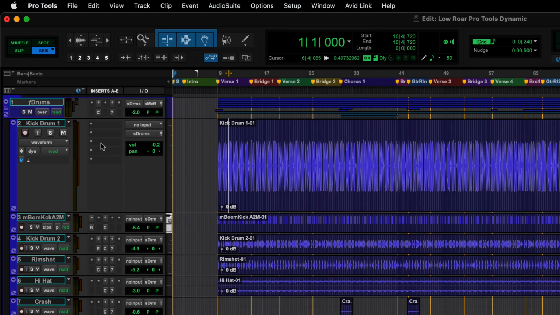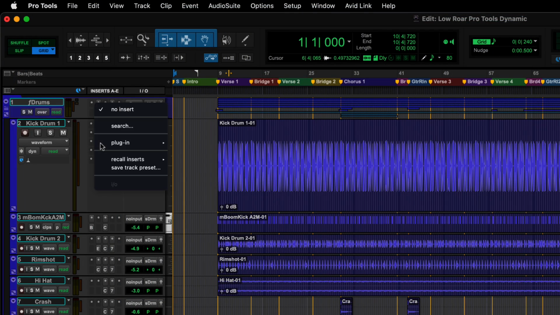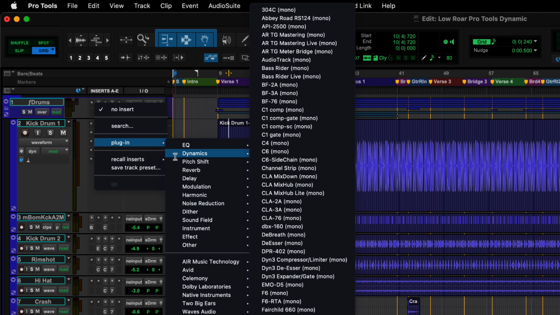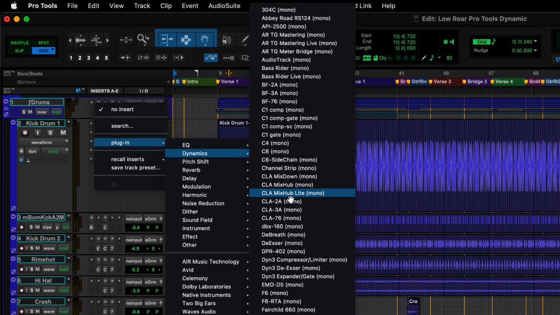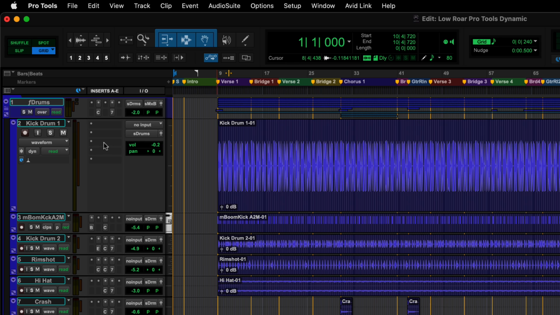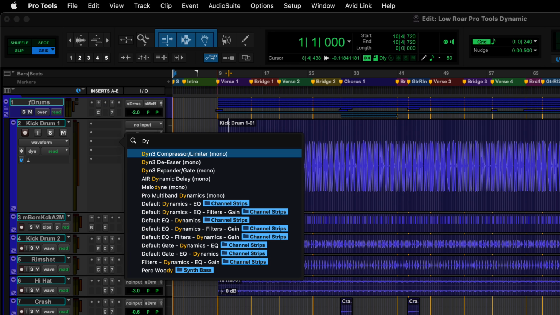In the Edit or Mix window, click the Insert selector on the track and select the Dynamics category. In this menu, you find the plugins installed in your computer that are in the Dynamics category. Another quick way to insert a plugin is to click where you want to insert a plugin and type the first character of the Dynamics plugin name you want and push Return.